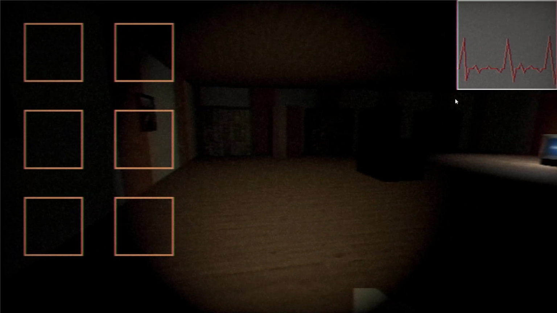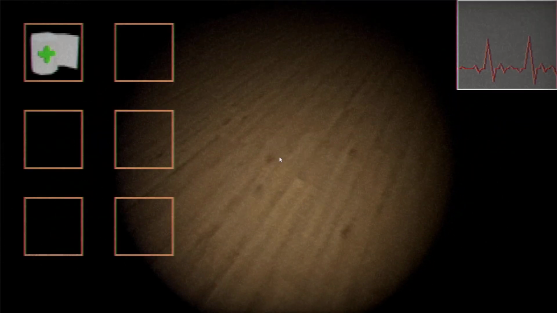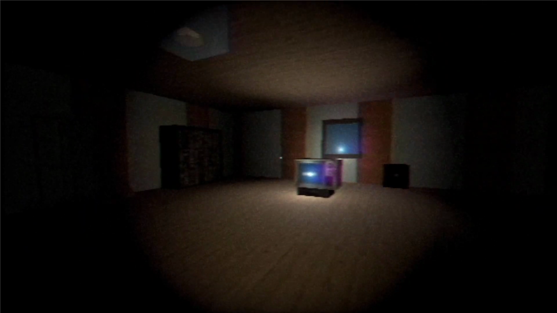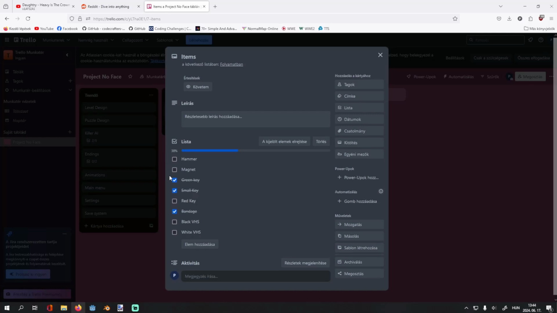Okay, so now I have 1 HP out of 3. So I pick up this bandage and I can use it to heal myself, which wasn't programmed yet. But anyway, I can check it out here. Oh, it's already checked out. Why? It wasn't even programmed. Okay, it doesn't matter. It's checked now.